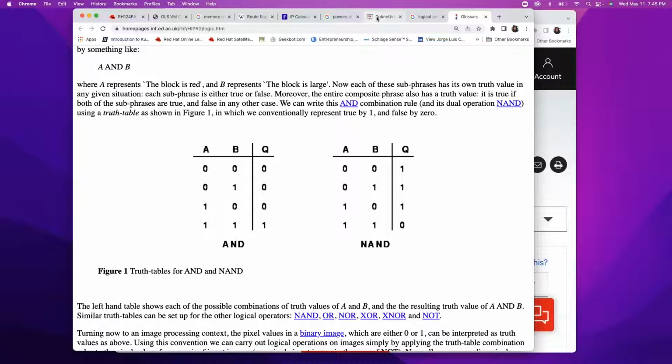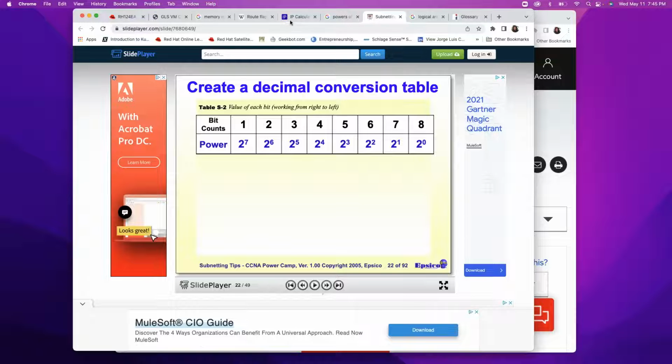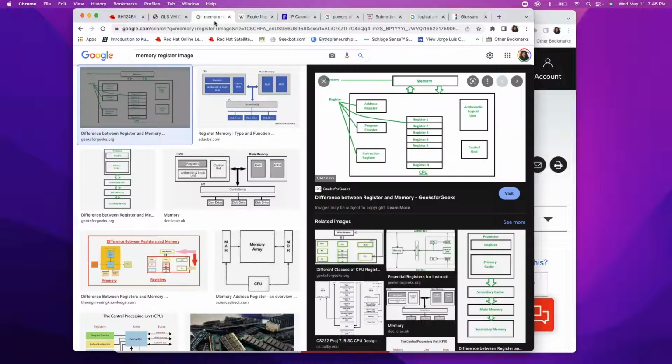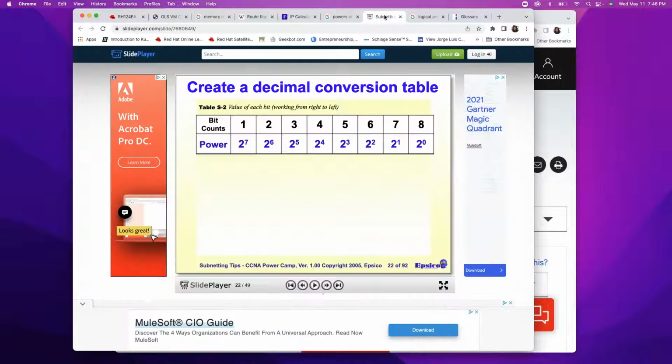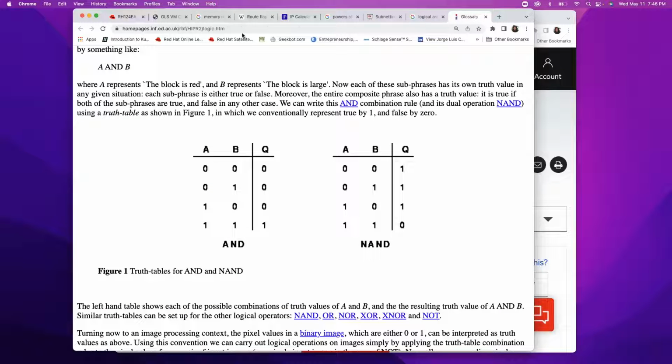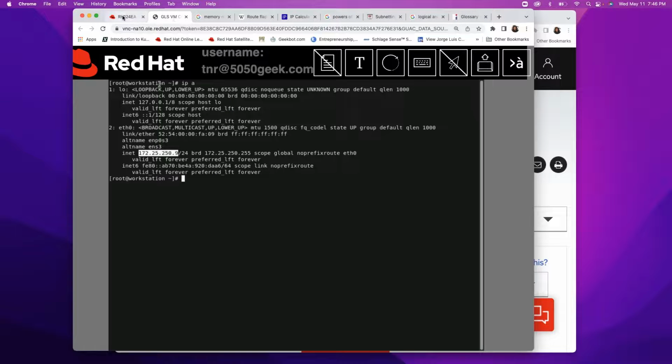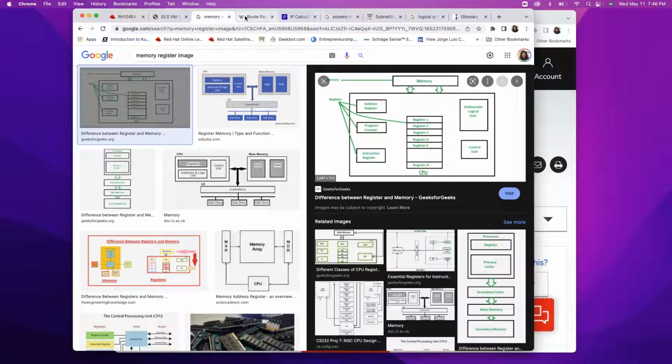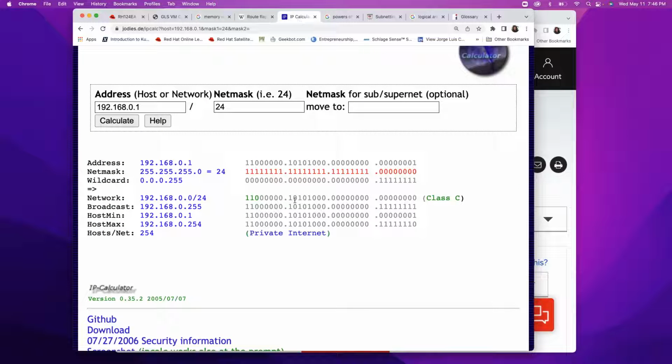So here, where's my power table? Where'd it go? Oh, here, this is how they do subnetting.